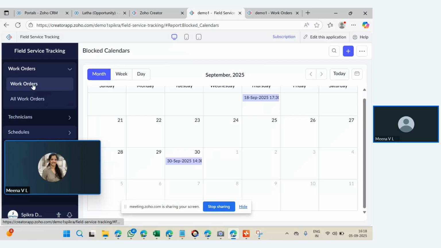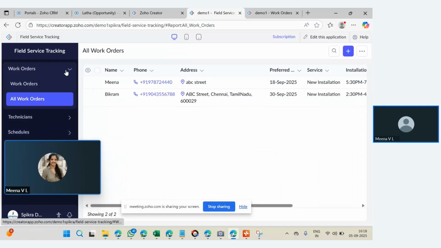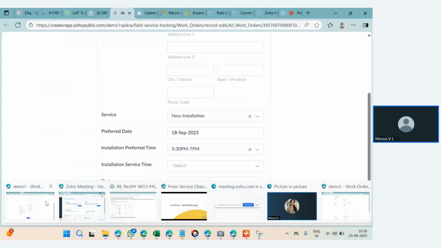Now again, this code will run to check the availability of the technician. And if needed, it will reschedule it to a different technician, right? So this is how this will work. If you have any questions, I'm ready to take them up. I have just stopped my sharing.